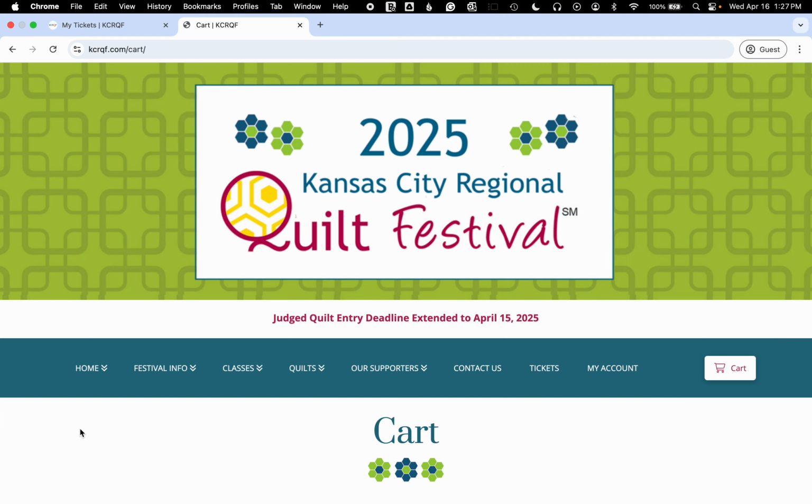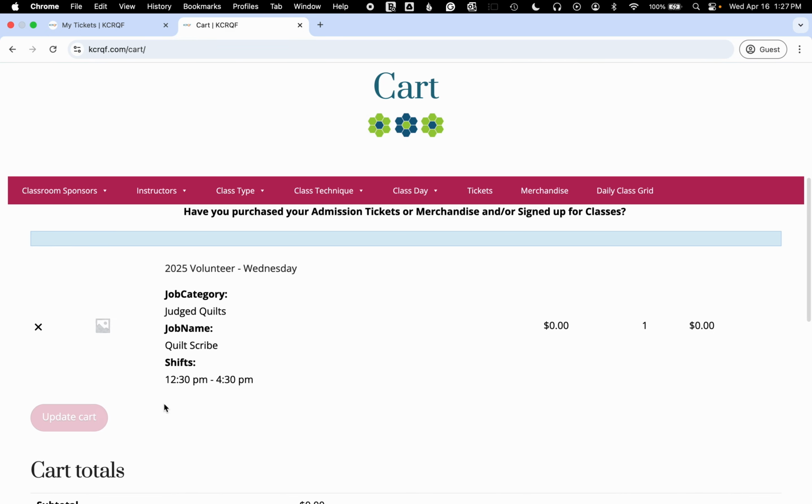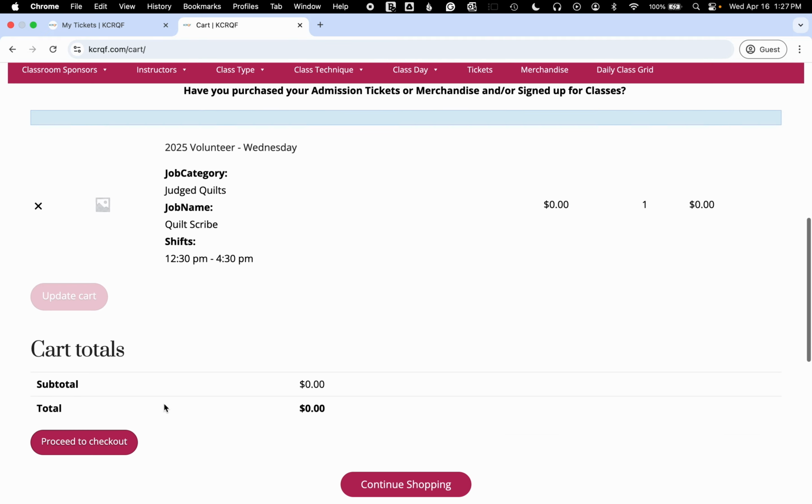We're going to wait for this to think a little bit. It takes me to my shopping cart. These are free, but they do have to be fully purchased through the shopping cart process. So I can be here, and I can add more shifts if I would like to. If you are doing this right when shifts open up, I would suggest proceeding to checkout for every single shift and then starting over again. So I'm going to proceed to checkout.